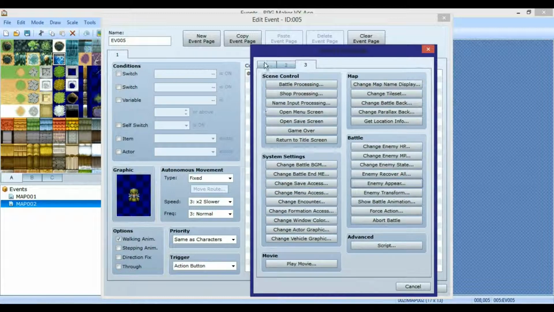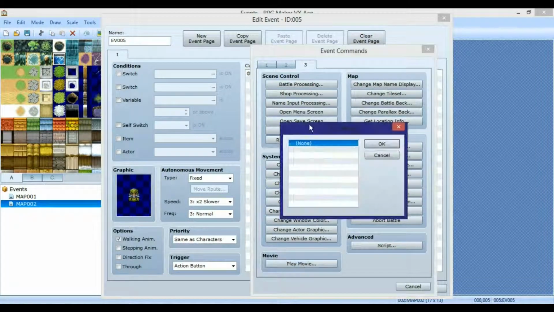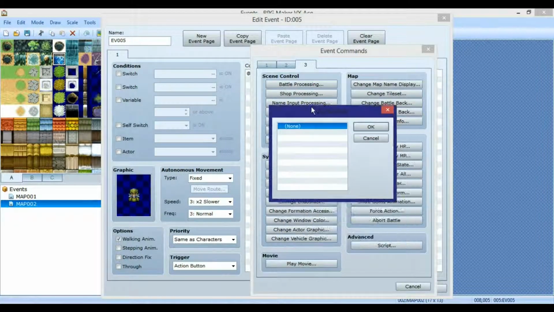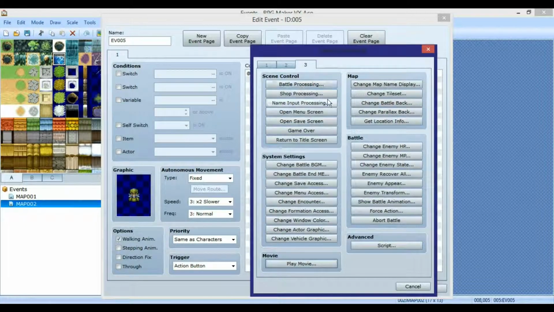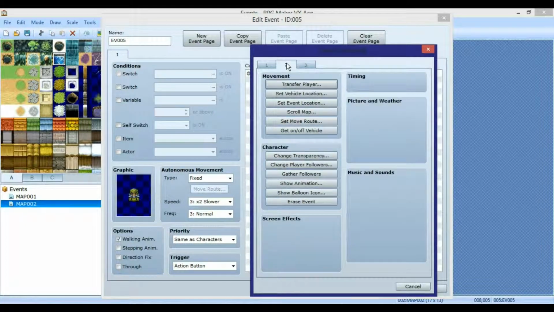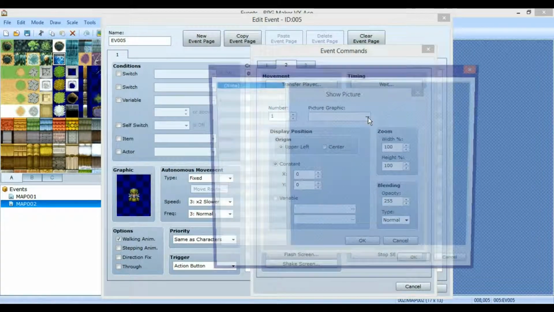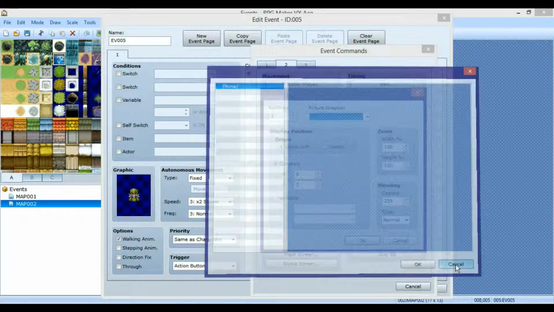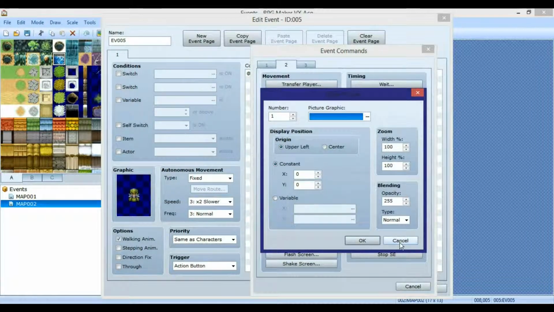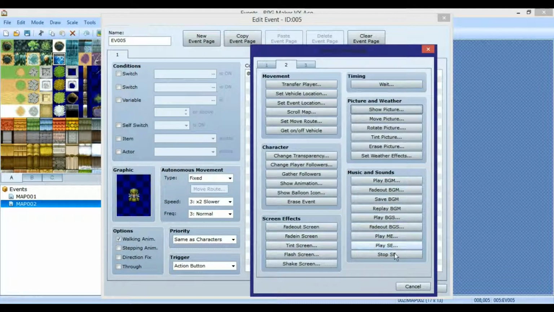Well, I guess you could just put a battle processing. So then let's just change something else. You can also play a movie, but it comes with no movies, so you can show a picture, but it also doesn't come with any pictures. So yeah, you can play a music and stuff, you can flash the screen. Yeah, you can even set a move route.